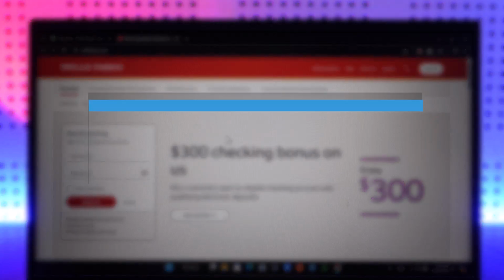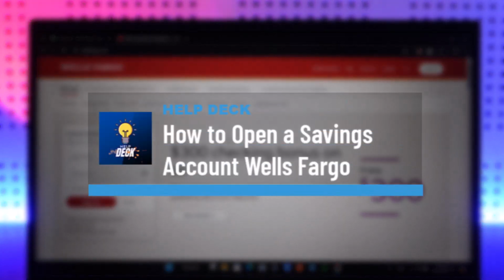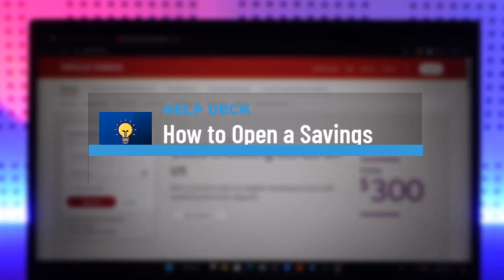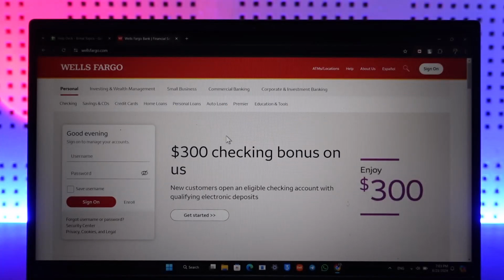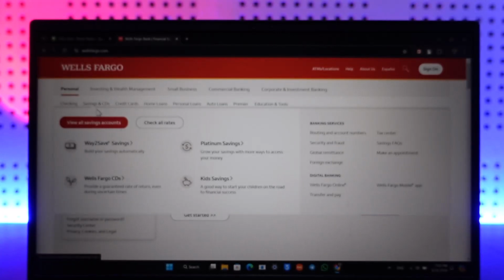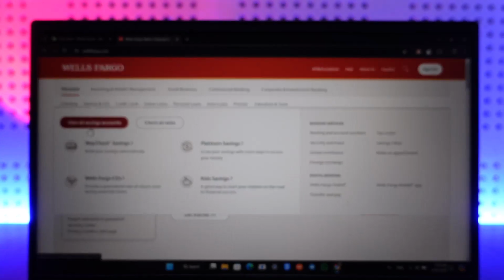How to open a savings account Wells Fargo. If you want to open up your savings account on Wells Fargo, you have to go to wellsfargo.com. Then under the personal tab, you'll find an option that says savings and CDs. Now you can go to, first of all, view all savings account.